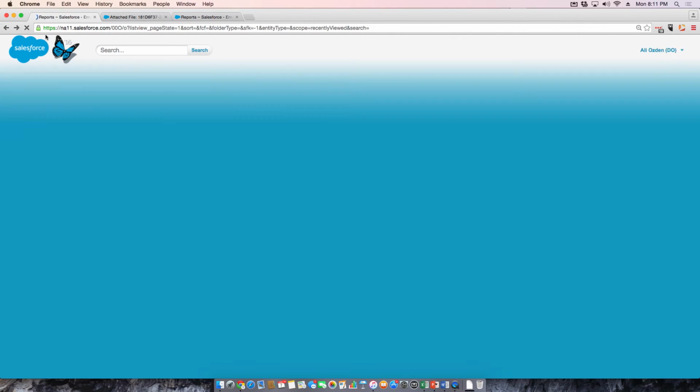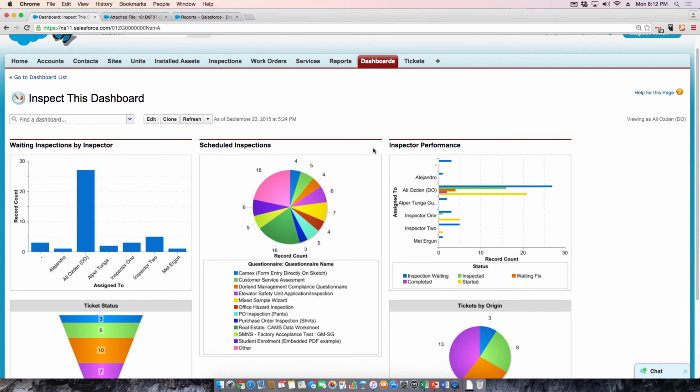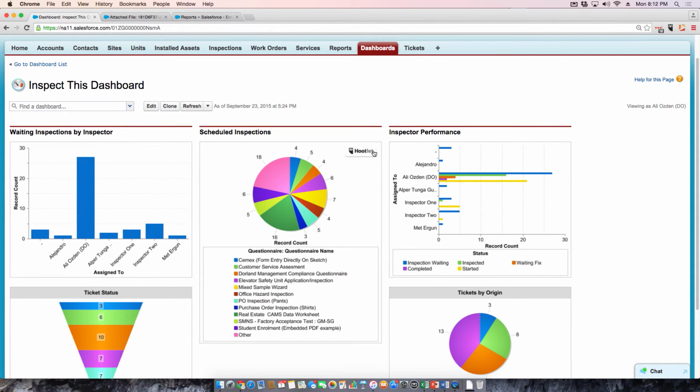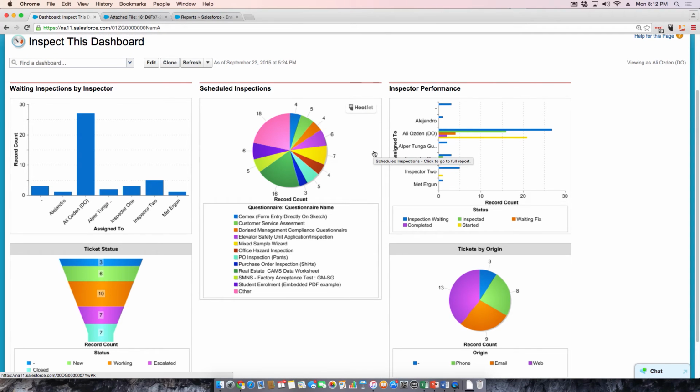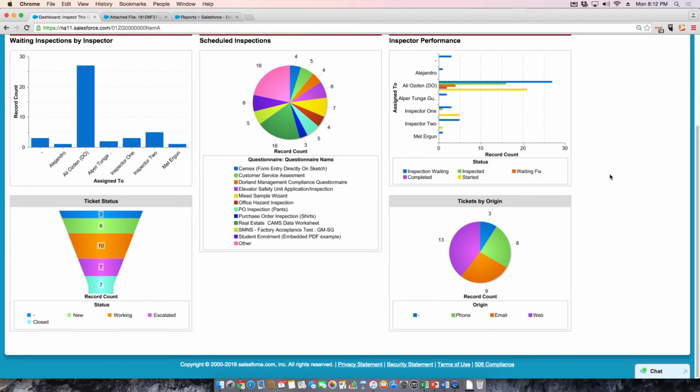We support the full dashboard concept in Salesforce. So here's a sample inspection dashboard. You can see what's waiting, what's scheduled. Here's inspector performance, so we can track what's assigned, how long they've had it, and what their status is. You can look at tickets by origin, where they are coming from, what the sources are, what the statuses are, which of your inspection forms are in use, in a pie chart.